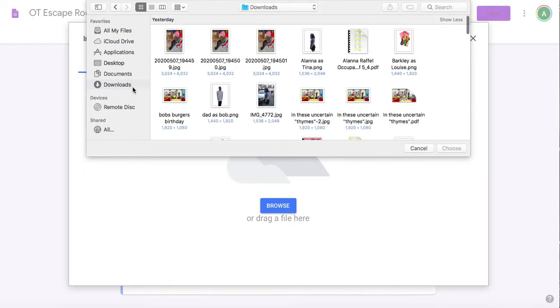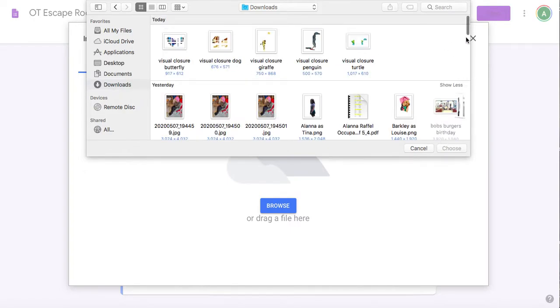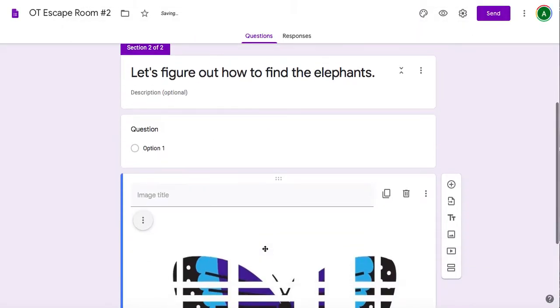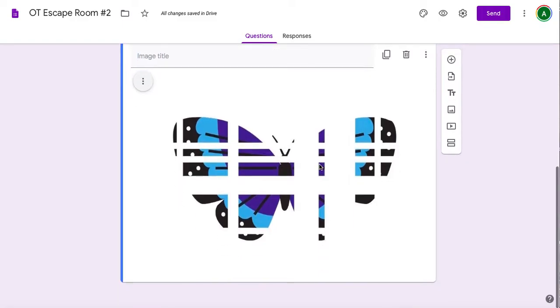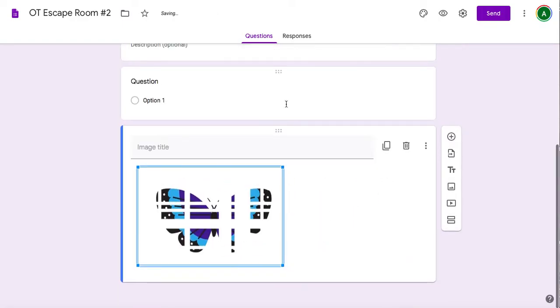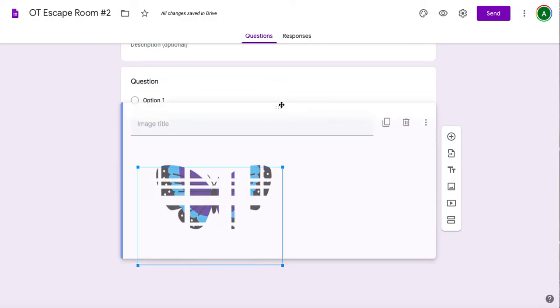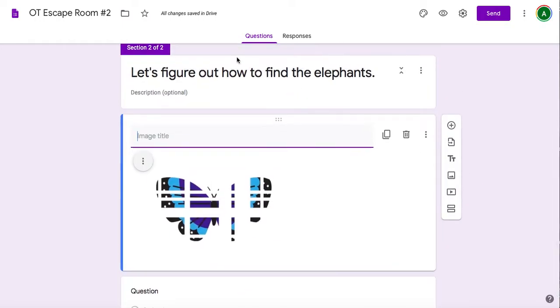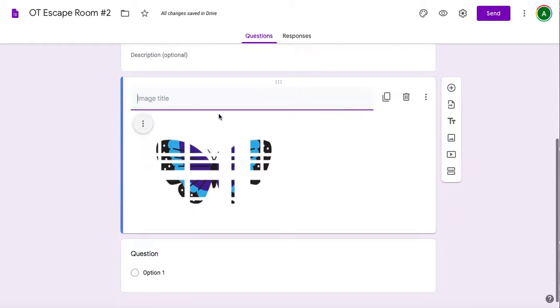And let's see. Oh, there are my pictures. Okay, so let's do the butterfly first. So I uploaded that. All right, here's my butterfly. It's kind of big, so I'm going to resize it. And I'm actually going to switch the order of these things. The way I can switch things is there's this series of 6 dots right here, and that helps me move things. Okay, so I have this section header that says let's figure out how to find the elephants.